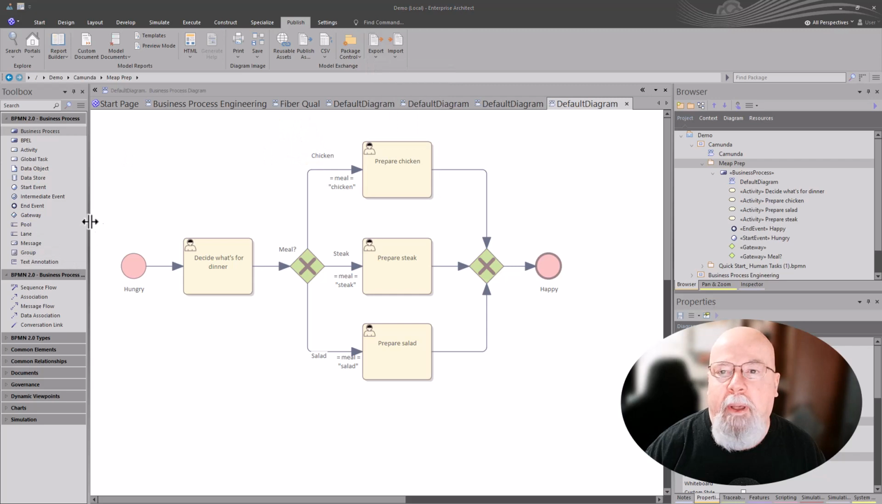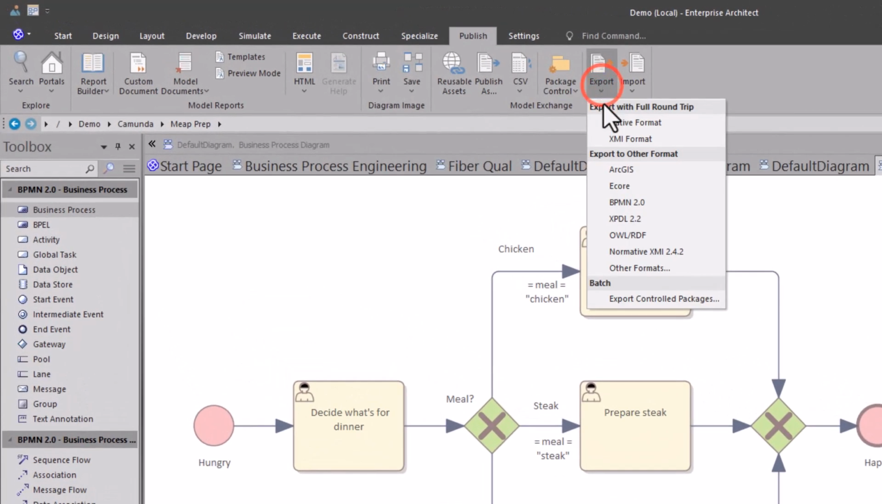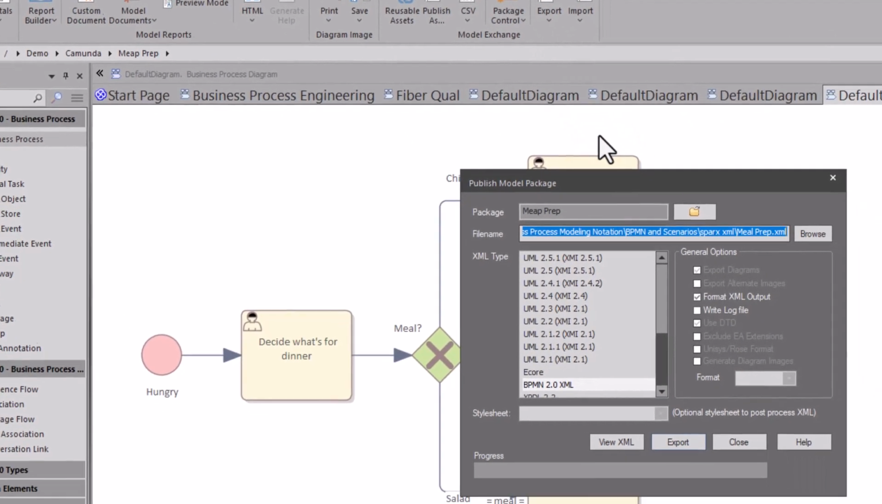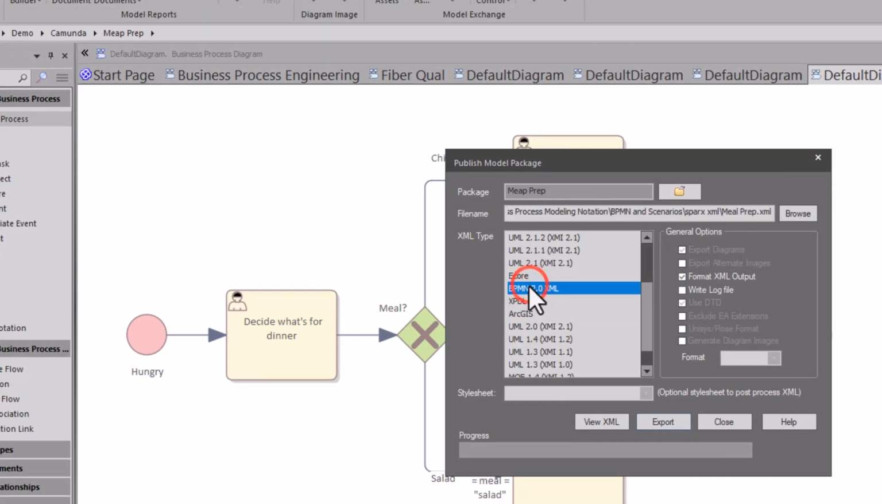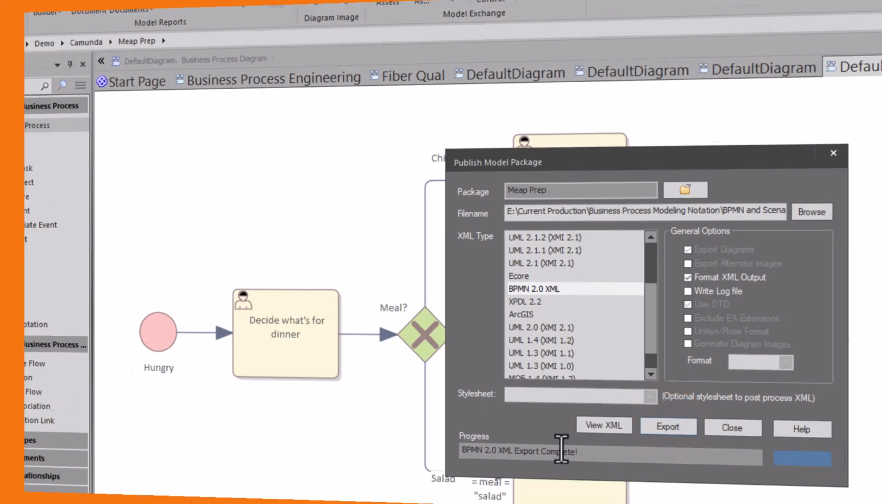When we're doing model exchange, we go to export. We can choose BPMN2 or other export formats. We're going to use BPMN2 in this case. And you have various choices, XML types. We're going to use the BPMN2 XML type. You're going to go out to whatever your target environment is that you're exporting XML. We're going to leave all of the defaults here and we're going to select export, and it's complete that fast.